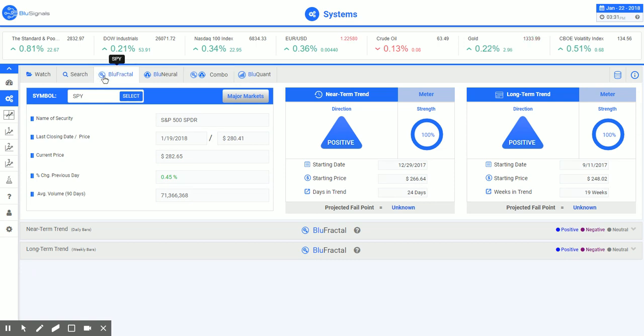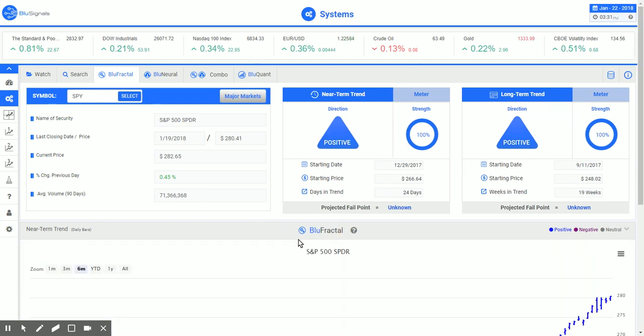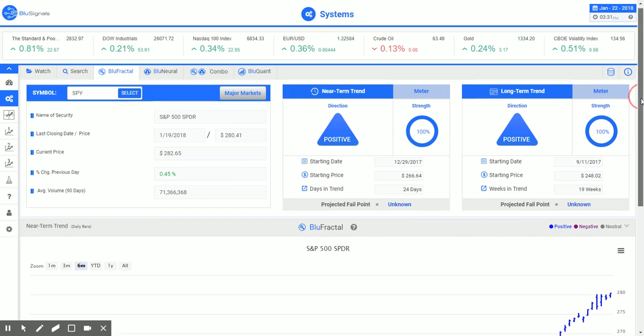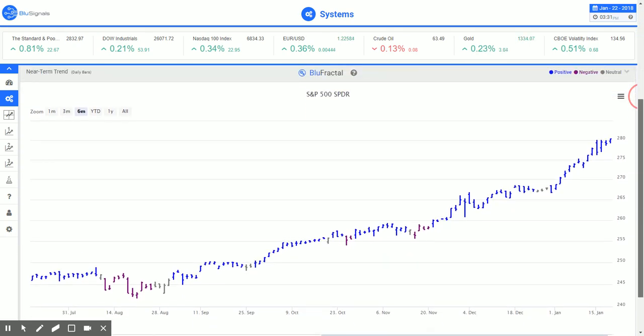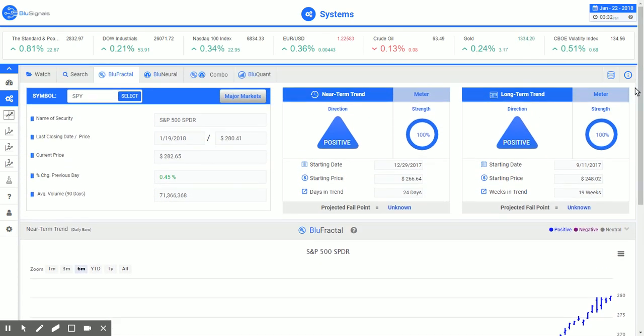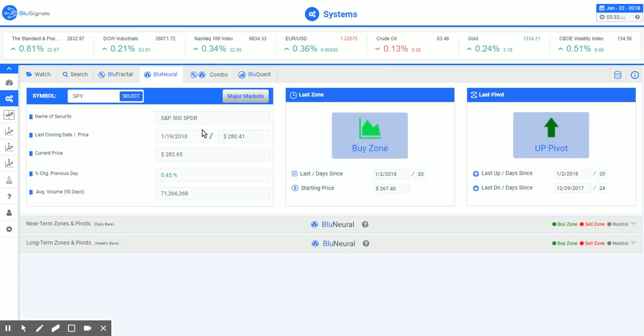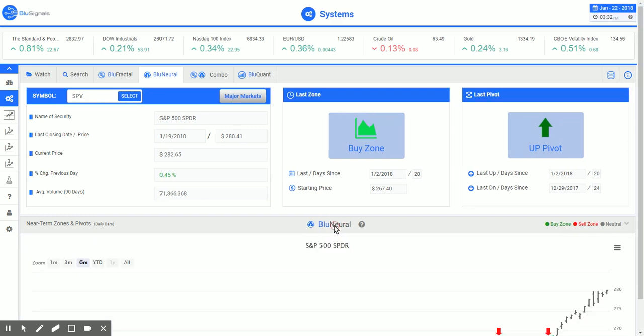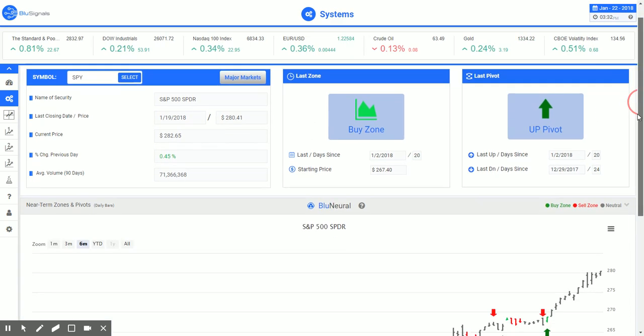Here we have the BluFractal screen. And again, I won't get too deeply into this because there are videos for each of the systems that go into great detail for each. And we can navigate to the BluNeural system, again giving us zones and pivot information.